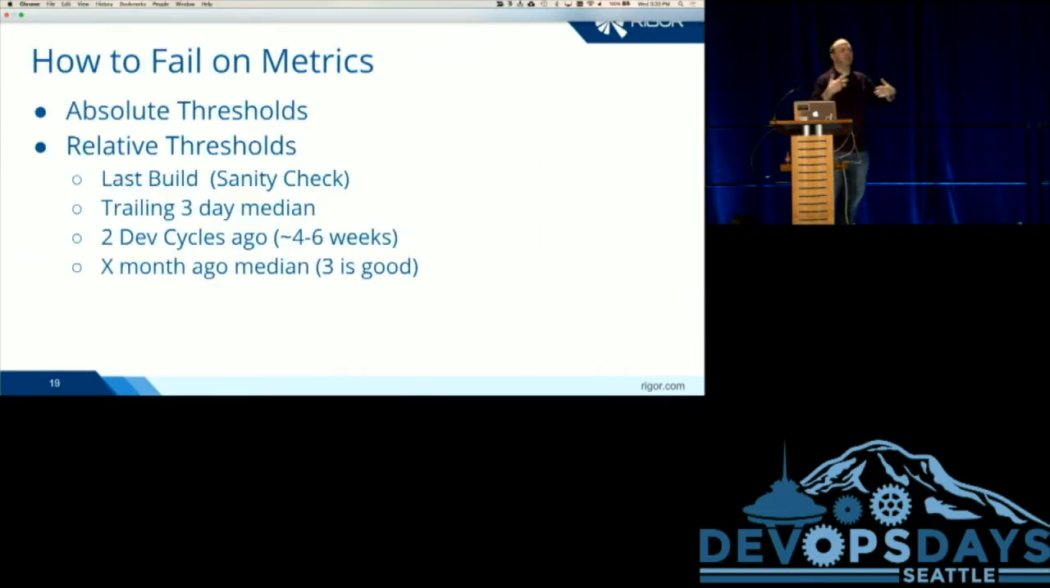So rules are pretty easy because it's either there or it's not, or it has to be a certain severity or it's not. How do you fail on metrics? Well, a lot of times people say absolute, right? Like, tell me if my page is ever loading in more than 25 seconds or 30 seconds, or tell me if start render takes more than 1 second.